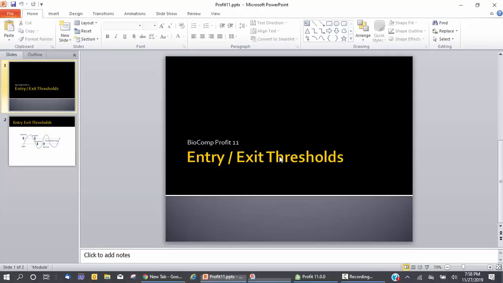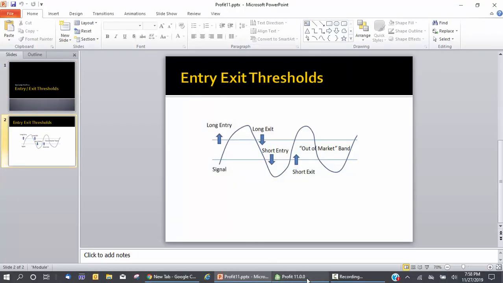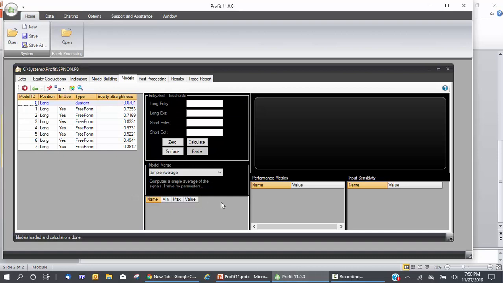So let's take a look at this in BioComp Profit. I've loaded up a system based on S&P 500 data from Pinnacle Data. It's a non-back adjusted contract series. And these models are not tradable. They're not intended to be tradable. This is not what I would call a good system. This is just for education purposes that we're going to use for these entry-exit thresholds.